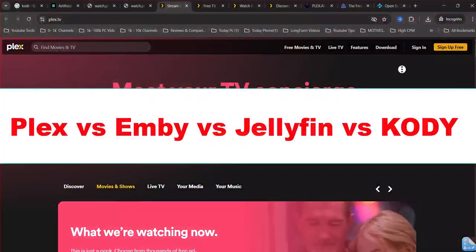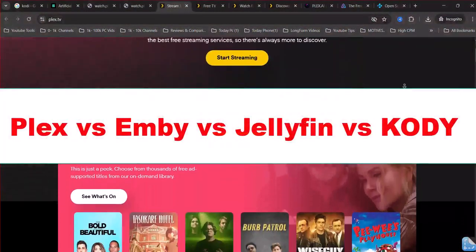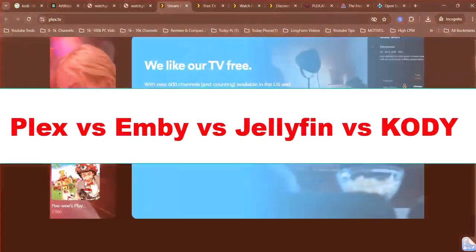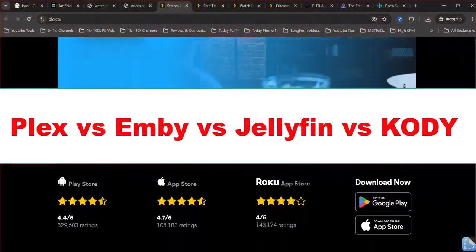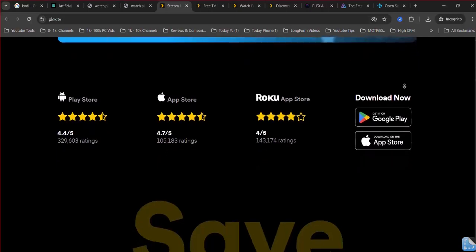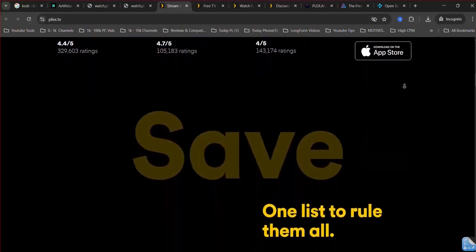Plex versus Emby versus Jellyfin versus Kodi. The truth about each media server. Here's a short, detailed comparison and recommendation for Plex, Jellyfin, Emby, and Kodi.